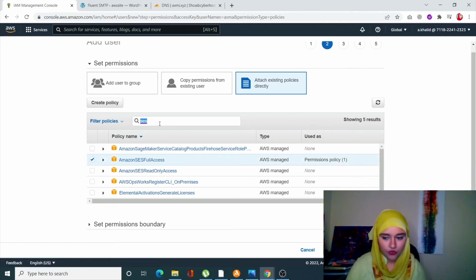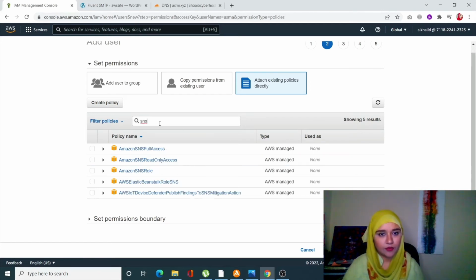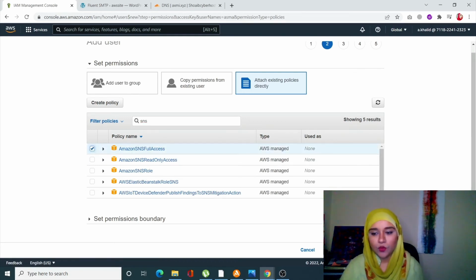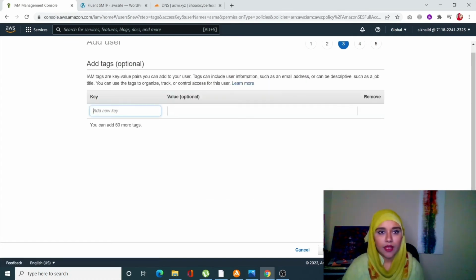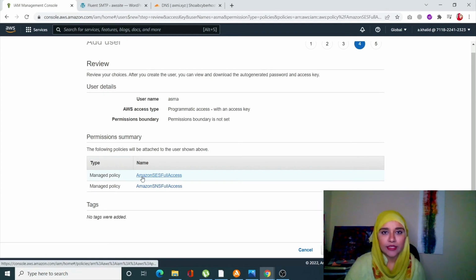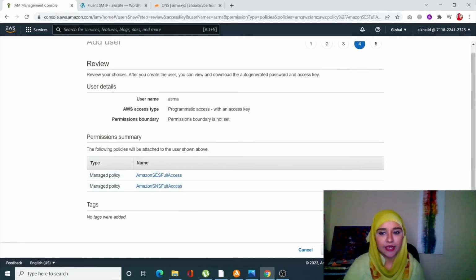Next, I need to search for SNS. And again, Amazon SNS full access, the very first one. Click that. Once you select both of these, click on next. Now it's totally up to you if you want to add tags or not. I'm going to skip this and go to review. Now in review, make sure that your Amazon SES full access has been selected and your Amazon SNS full access has been selected. Once you're happy with that, click on create user.